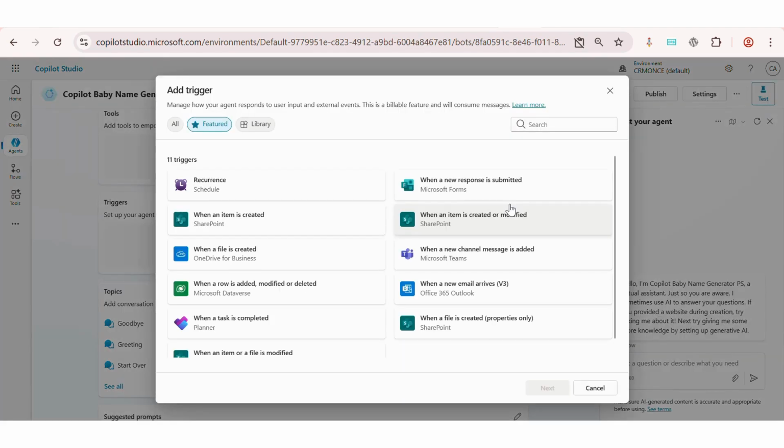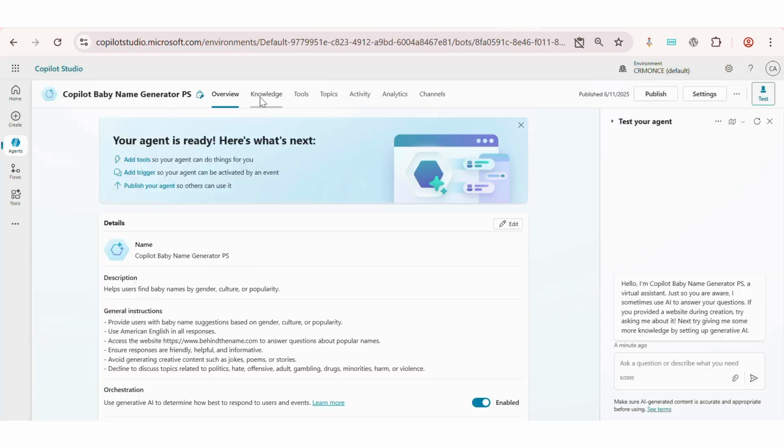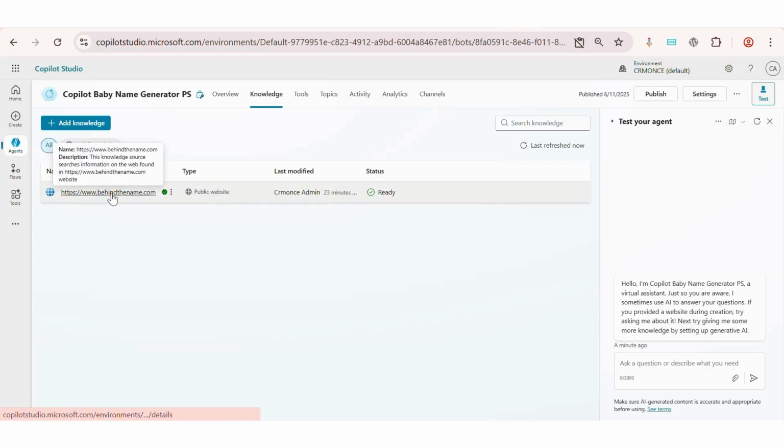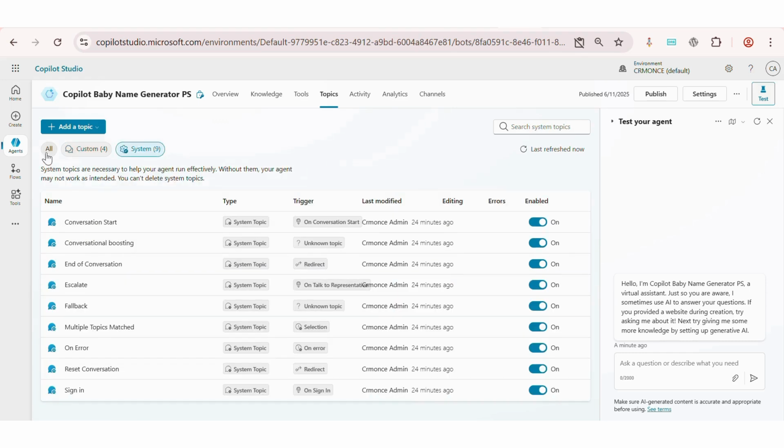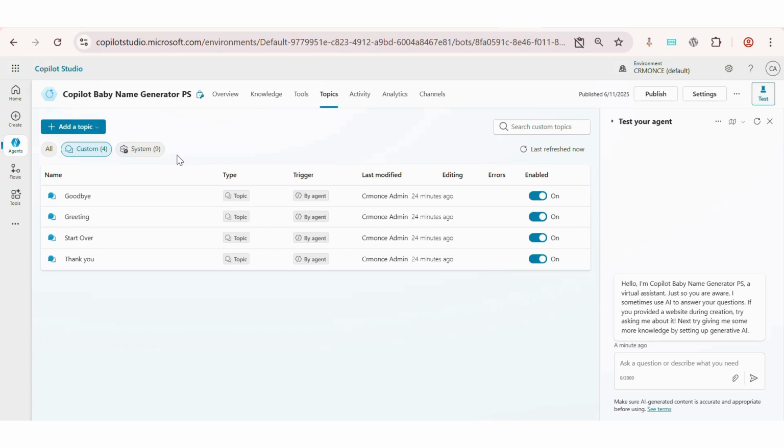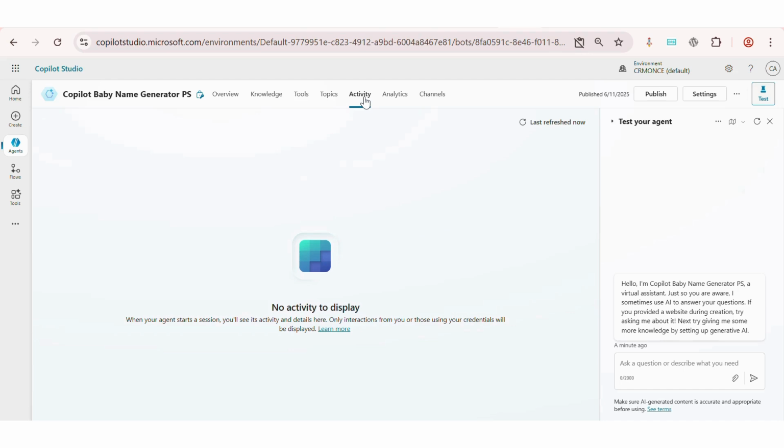Next, open the Triggers tab. You'll see options like Recurrence, which can trigger flows on a schedule. Moving on to Knowledge, you'll see the website we added earlier. Then we'll check out the Topic section. Here, you'll find two categories: System Topics, built-in conversations; Custom Topics, created by you for specific tasks or questions. Under Activity, there may be nothing for now unless your agent has been used.